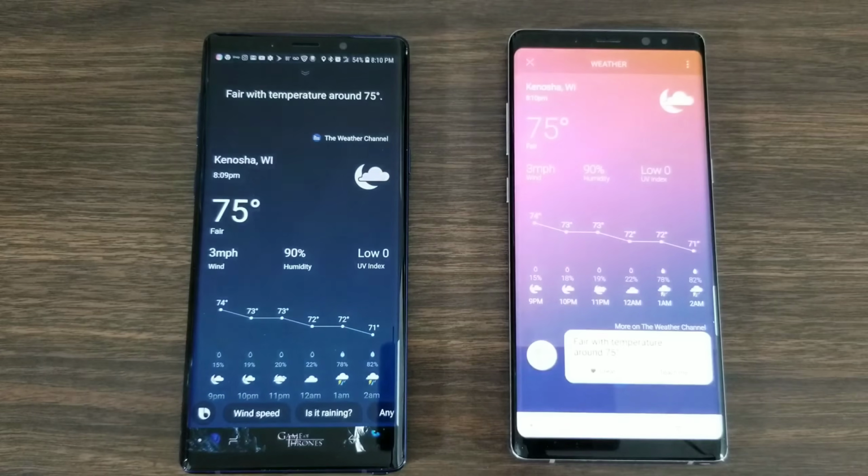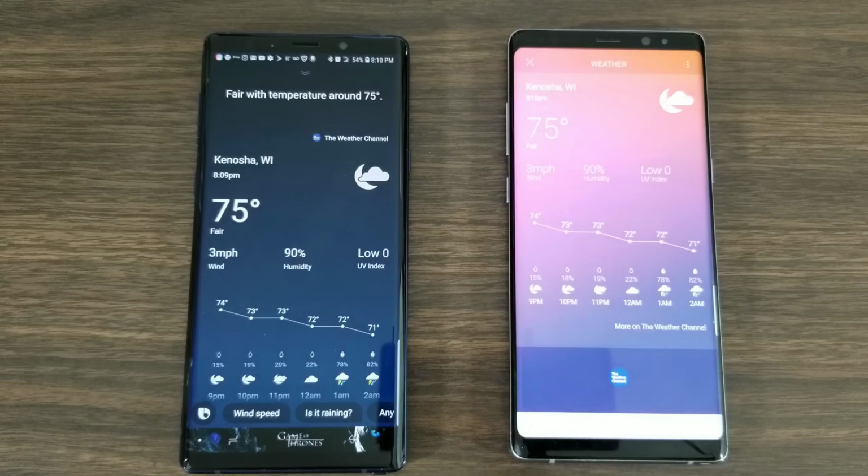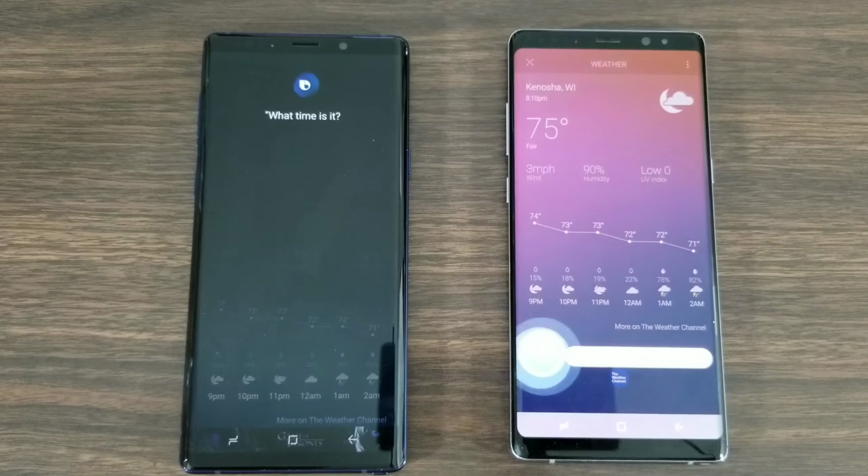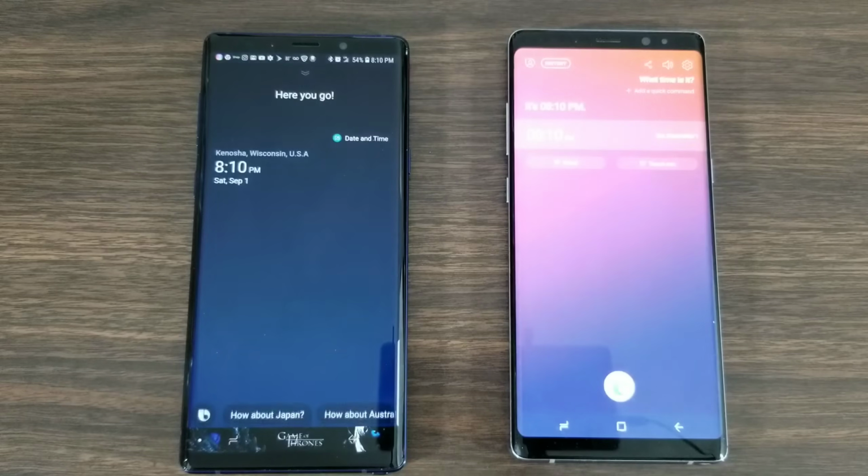Fair with temperature around 75 degrees. Okay, gets that right. A normal search engine, quite like the Google Assistant. Very simple. Let's try another simple one. Hi, Bixby. What time is it? It's currently 10 p.m. All right.